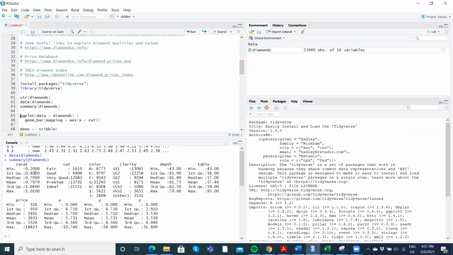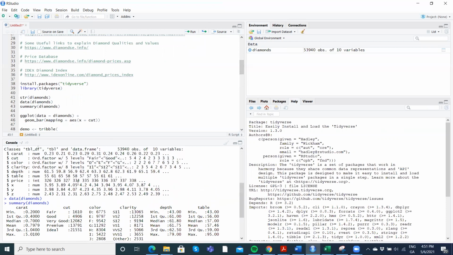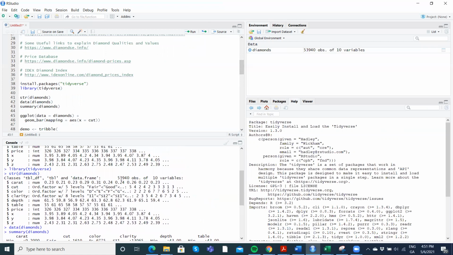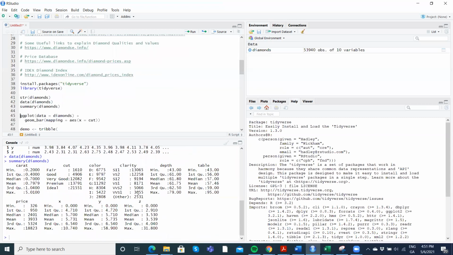So the carat ranges from a minimum of 0.2 all the way up to 5. So that would be our biggest diamond in this data set of 53,940 diamonds that we have in our data set, and we have 10 labels describing the properties of the diamonds.